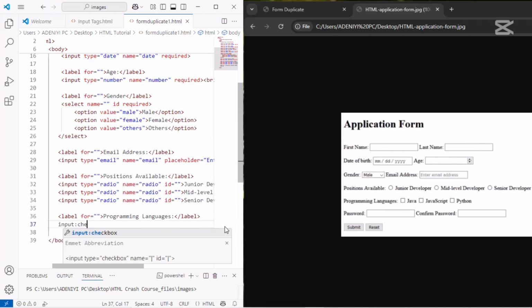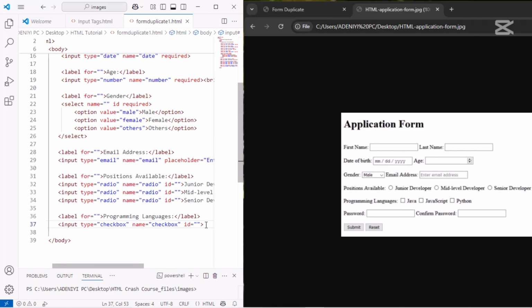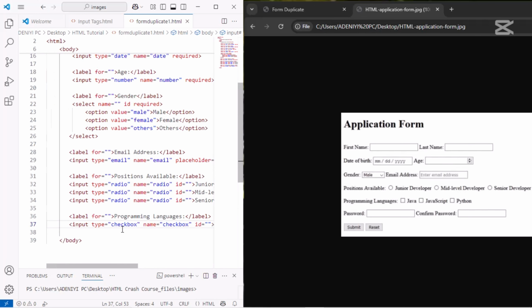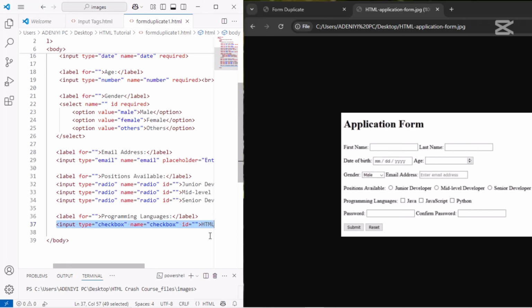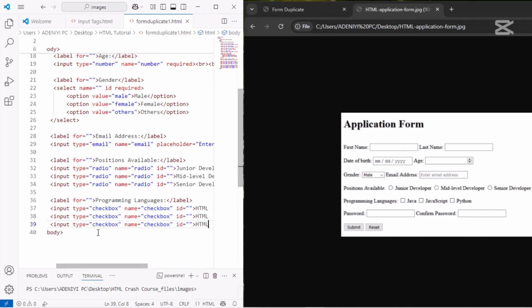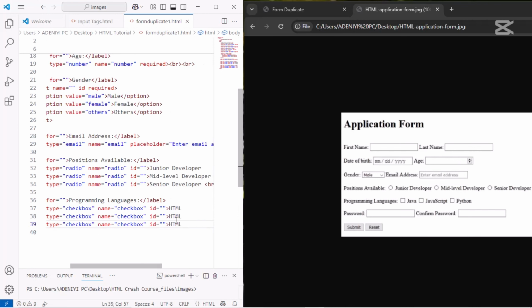That's an input of type checkbox, and the name is checkbox. And the ID right here, what we have is Java, JavaScript, and Python. So for us, we're going to say HTML. Let's Control C, Control V, and Control V. Okay, so that's for us.